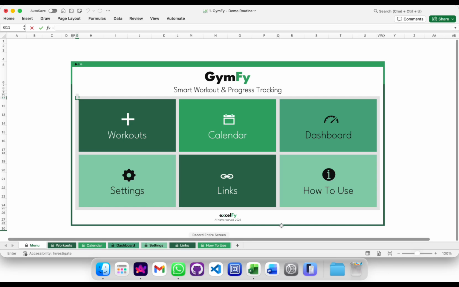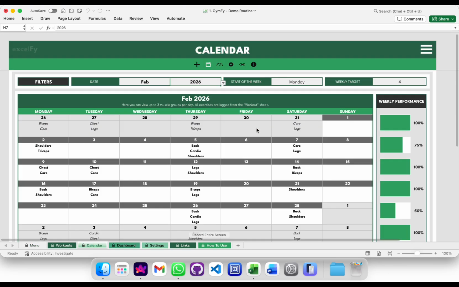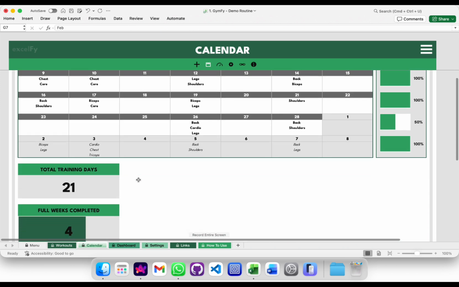Once you start entering data, it's time to see how it looks visually. So let's move to the calendar. Once data is entered, the calendar sheet becomes your monthly overview. You can select month and year, define a weekly target, and visualize 6 complete weeks at once. The system shows the days you trained, the muscle groups worked, weekly target achievement, and training distribution across 6-week blocks.